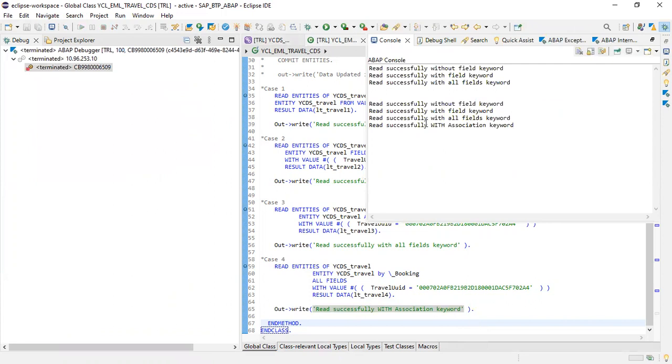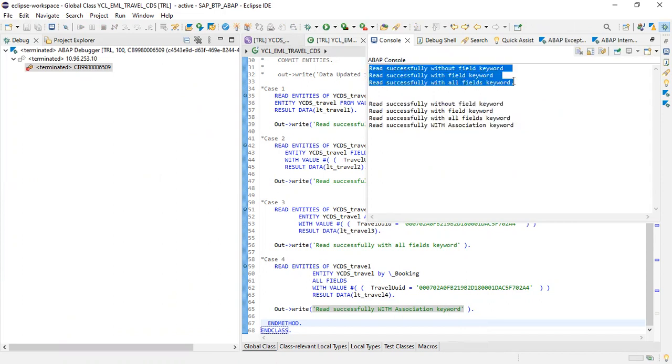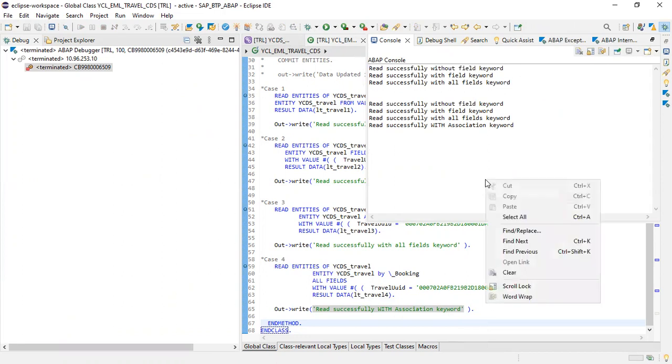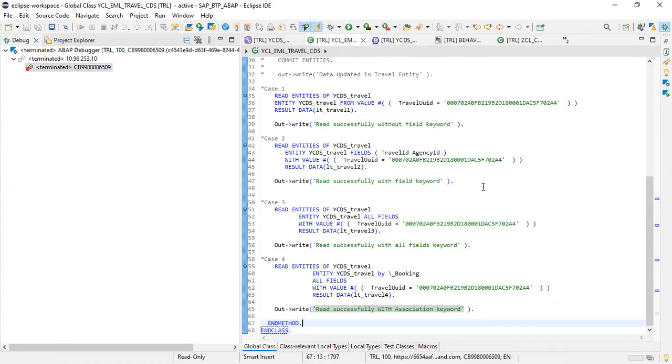Now you can see all 4 read statements executed successfully, and ignore this. These are the previous messages. I forgot to clear the console. So now I am clearing the console again and closing the console.